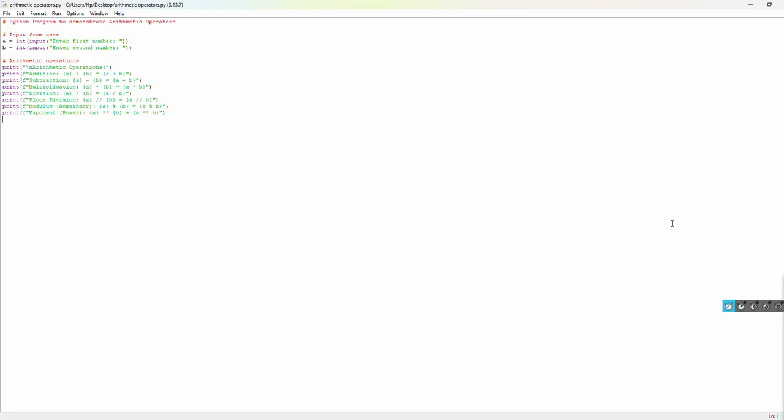Now you can observe the title bar. This is the title bar. On the title bar, you can see the name of the program, arithmetic operators.py, where .py is the extension of Python. Once you save the program, now we are going to run it.